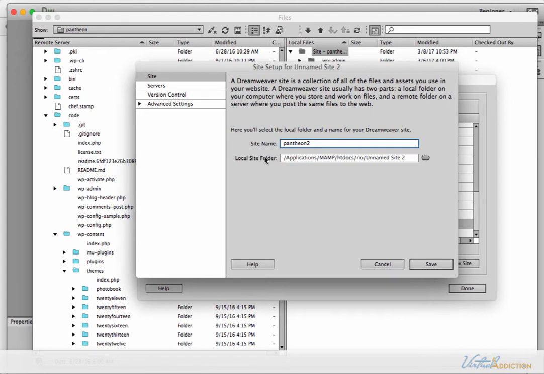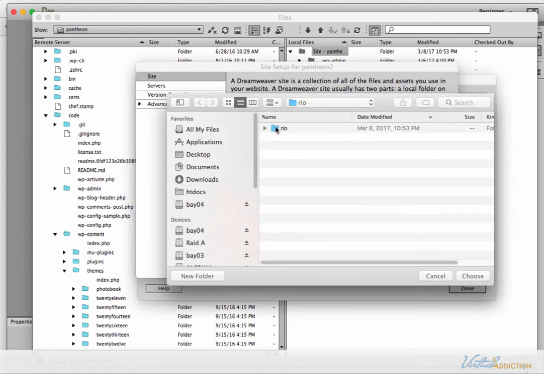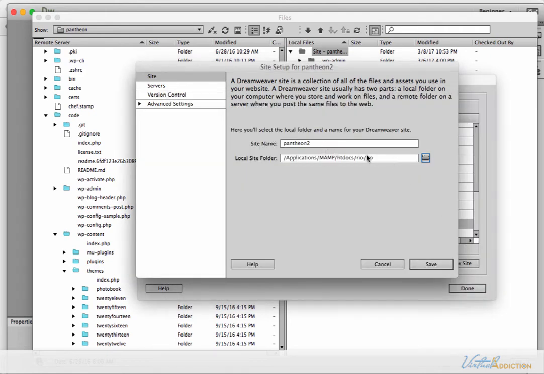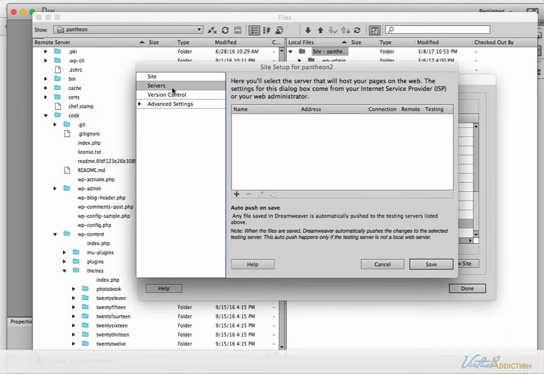And you're going to want to navigate to the location on your local computer where you're working from. So I'm working locally inside of my MAMP folder. I would click this, I would navigate in, and I would select the folder that I want to work from. So I'm just going to work from this Rio folder. I'm going to click Servers to go into the server section, and here is where you would select the server that you want to make a connection with.